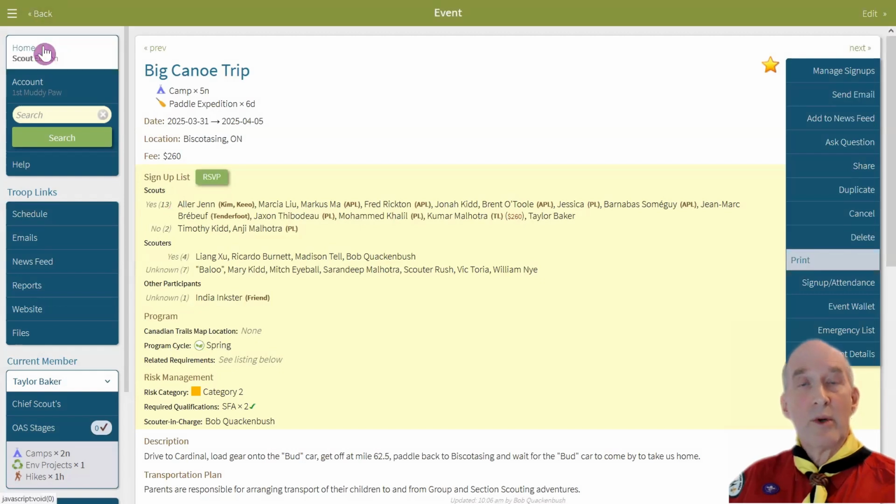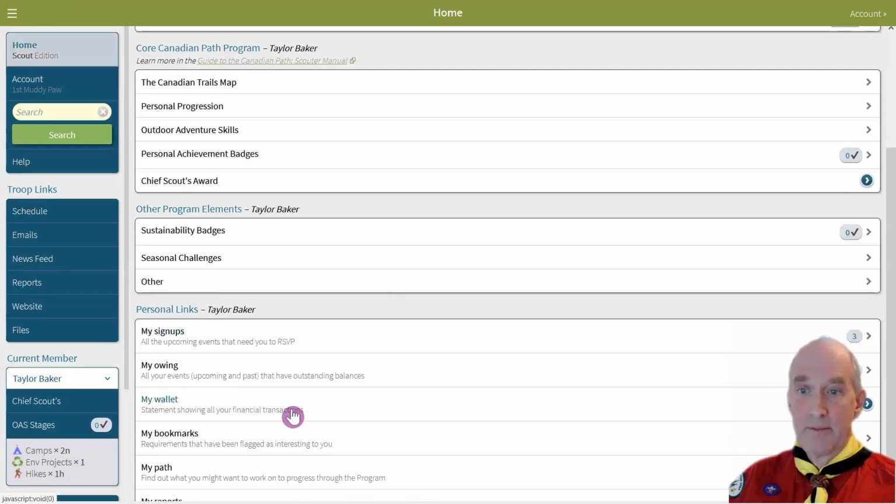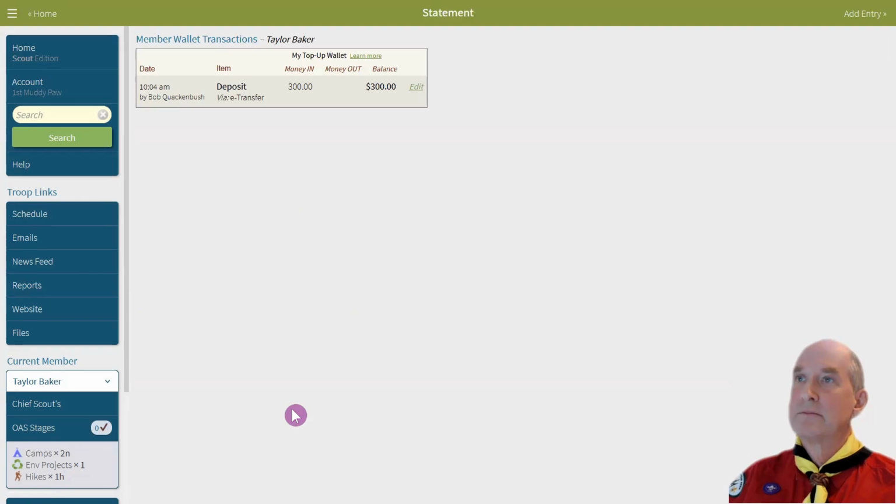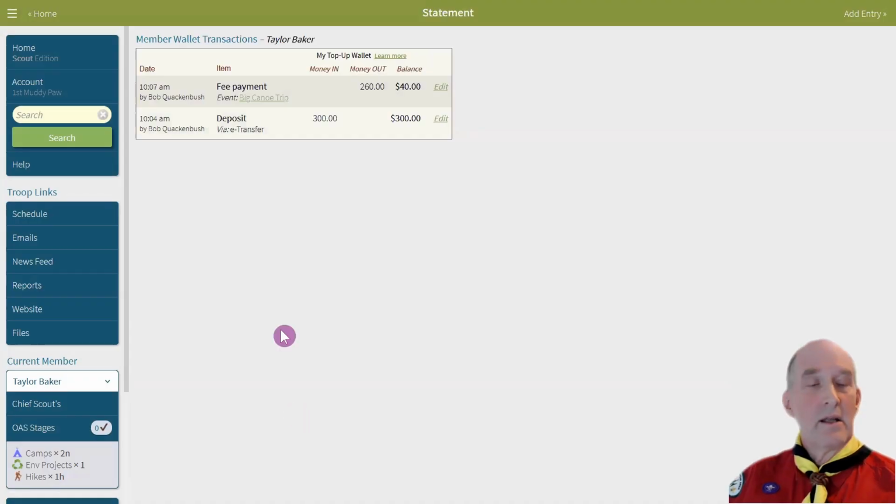and now when we go and look at Taylor's wallet, we see that the transfer, the payment has been implemented as a transfer. So you can see that there's $260 that's been taken out of her wallet, leaving her with a balance of 40. And similarly, the events wallet has seen a contribution of $260.